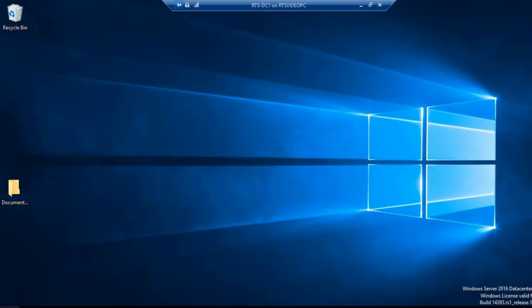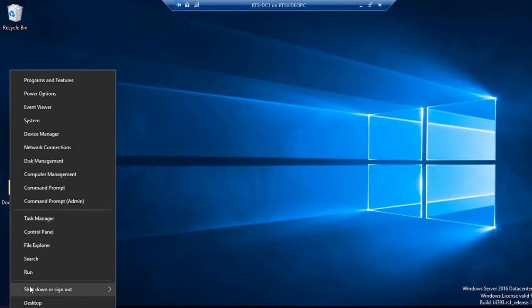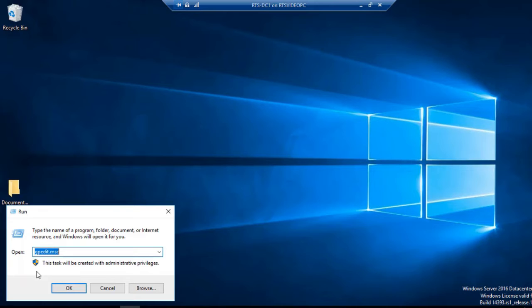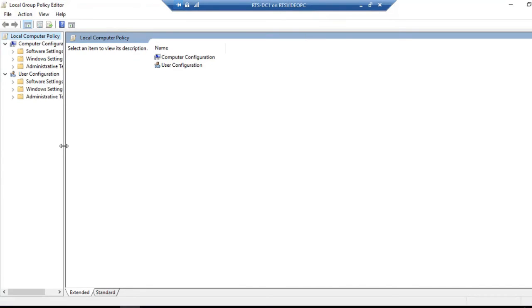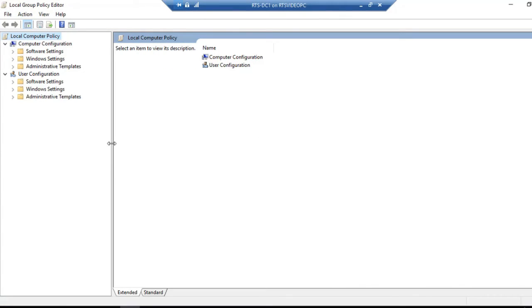On my machine, I'm going to right-click on Start and in Run, I'm going to type gpedit.msc. This opens the local group policy editor on my machine. This command you can run on a Windows client machine, a server, any Windows operating system will allow you to run this gpedit.msc command. I'm going to maximize this window and resize it so it's a bit easier to see.